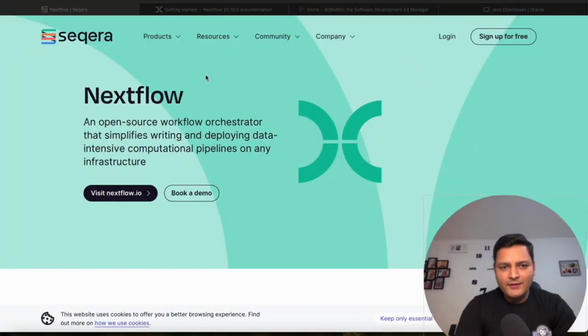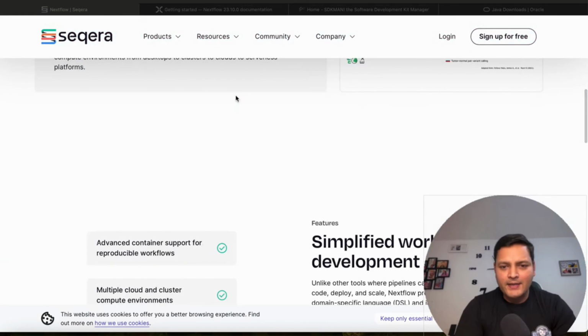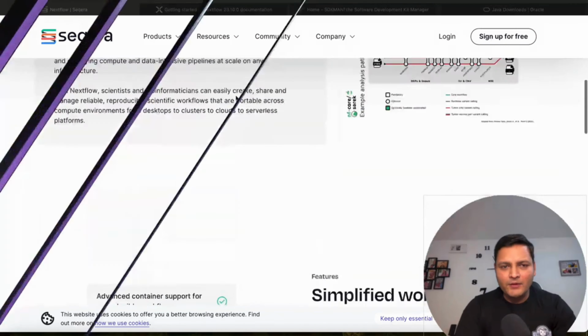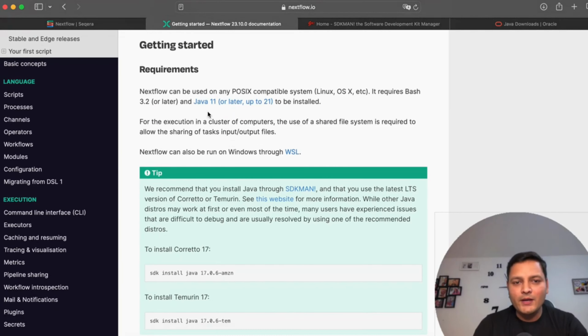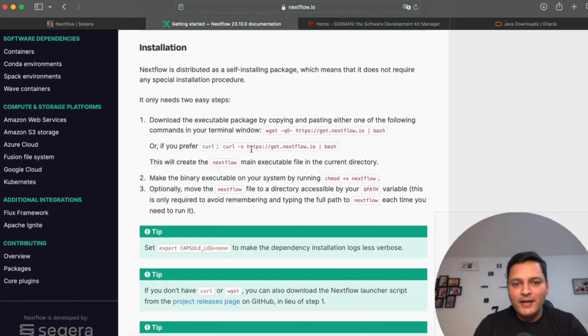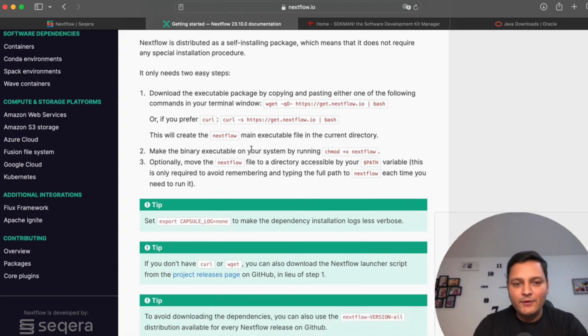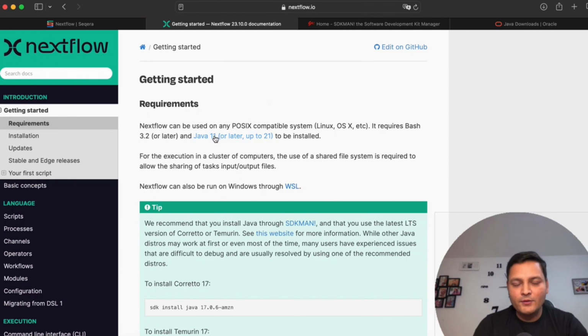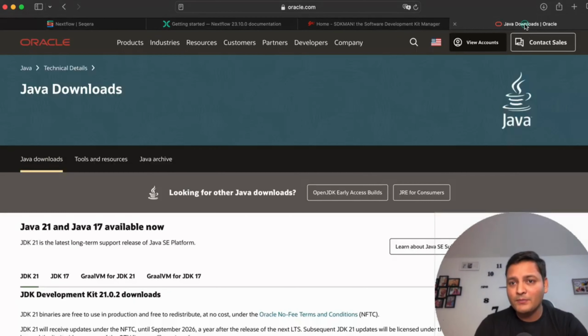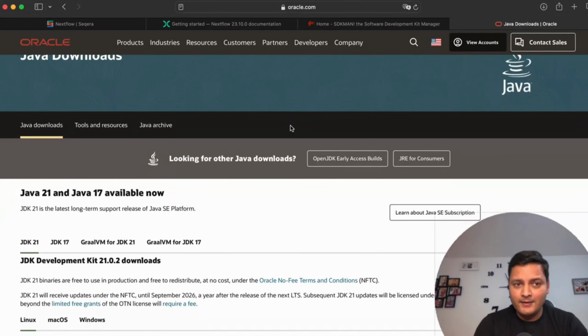So let's dive into the Nextflow website, which was developed by Seqera Labs, and you can see all the details about Nextflow. And if you go to the documentation, the first thing that you require, as I mentioned previously, is Java and a simple bash command to install Nextflow, and then you can run the demo. So how it works: you need Java 11 or later, up to 21. You can install it by visiting the Oracle website.